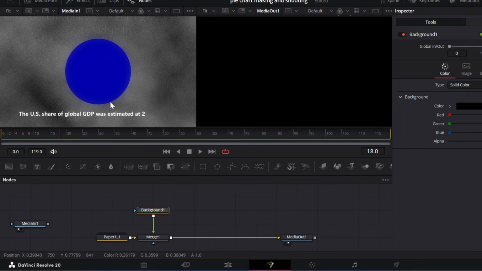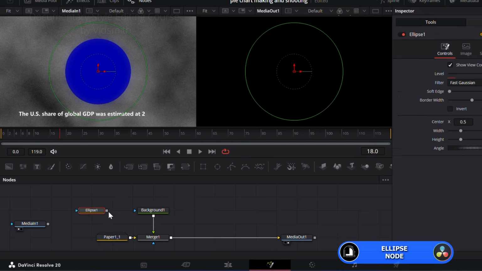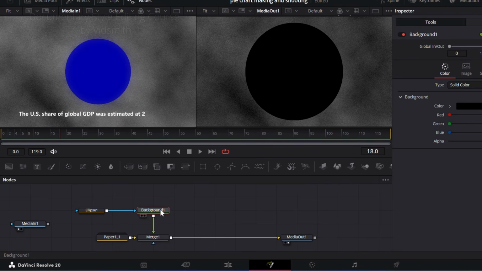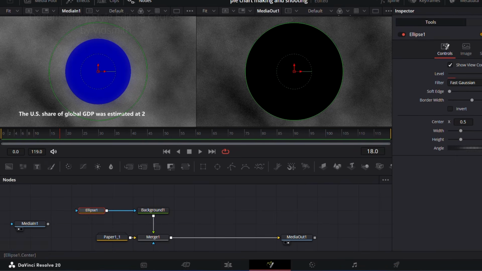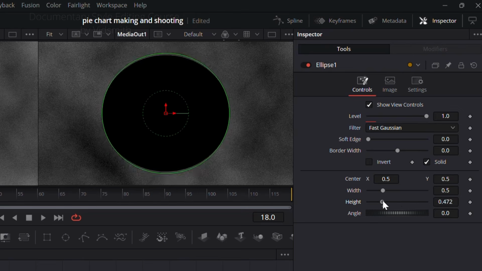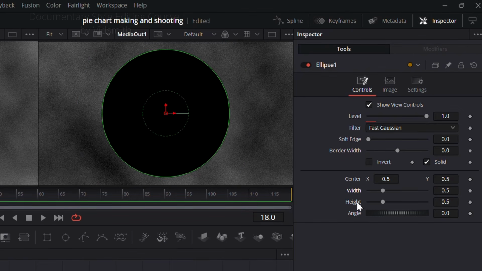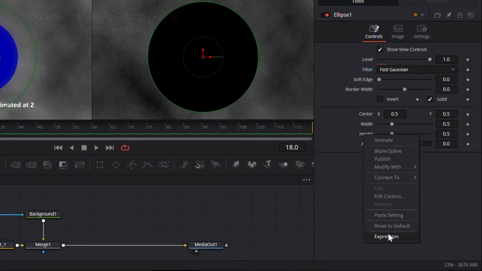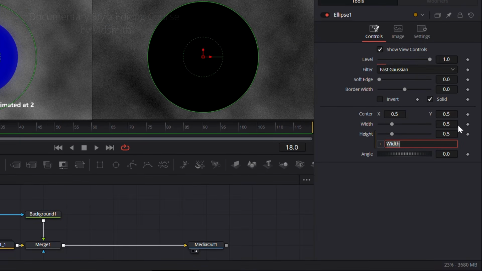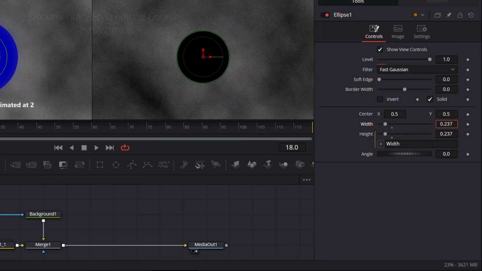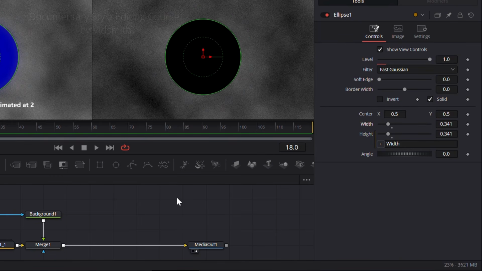We will create this blue circle. So add an ellipse mask to the background node. You can see the circle. Now we need to connect the width and height parameters together, because changing them independently will spoil the shape of the circle. So, right-click on the height, and click on Expression. Now connect it to the width, as shown in the video. You can see both are connected with each other. So, change the size as you want.